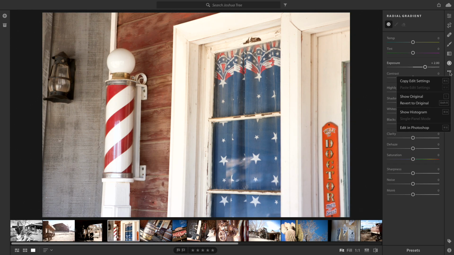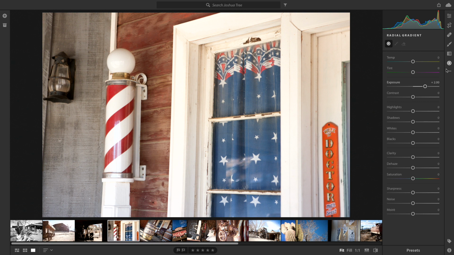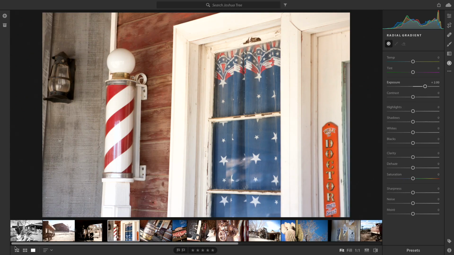And then those three dots again. You've got a copy settings. You can copy and paste settings to multiple images. You can toggle to your original, revert to original. You can show your histogram if you want to pop that guy up. There we go. Leave that guy up at the top. It belongs there. And you have a simple edit in Photoshop. Because remember that if you are subscribing to the cloud, to the membership, well, you have to, don't you? You don't have any choice. You can get Photoshop with it. $10 a month, you get Photoshop too. So that's pretty good.